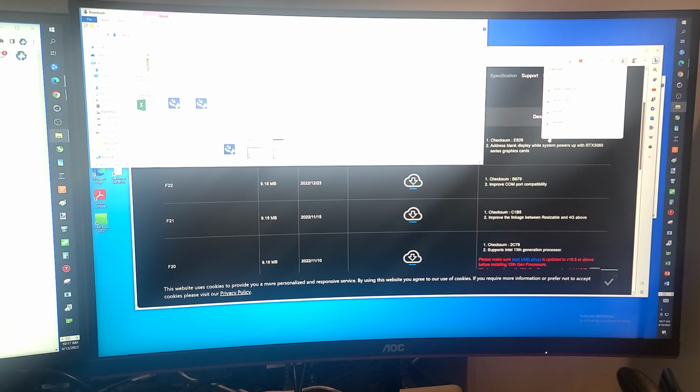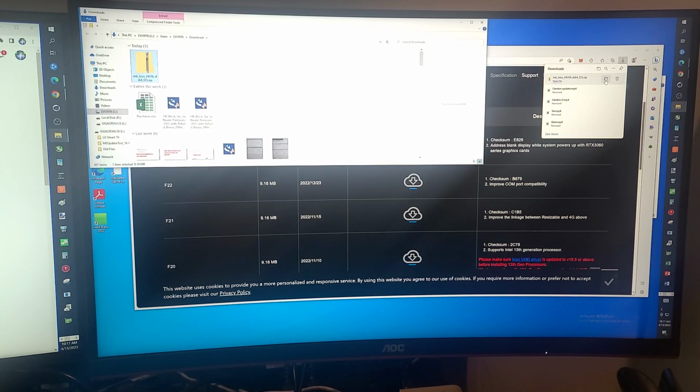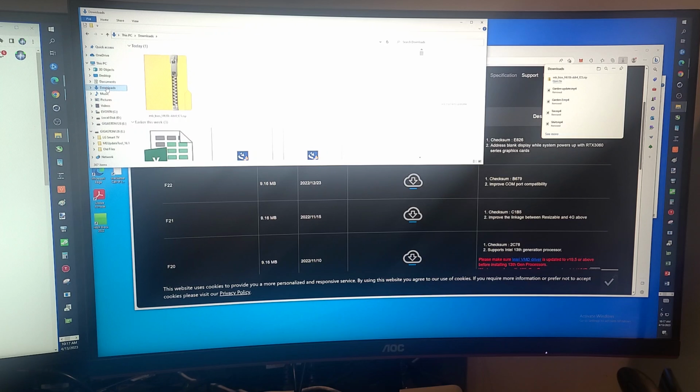So I downloaded the file. We're using Microsoft Edge. You can see that shows up here. If I click on this folder, that brings this up. You could also go to This PC, click Downloads, and there's the file, okay?